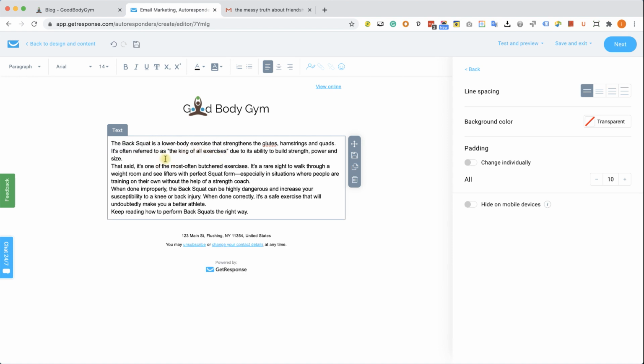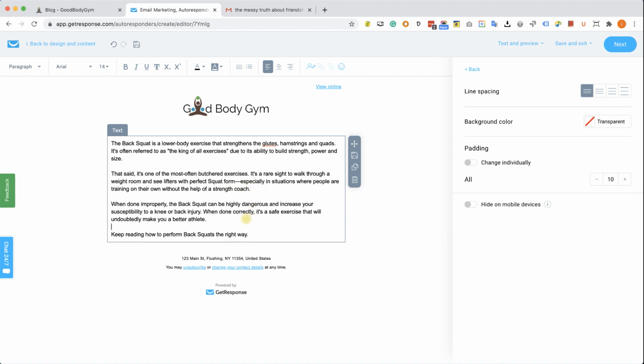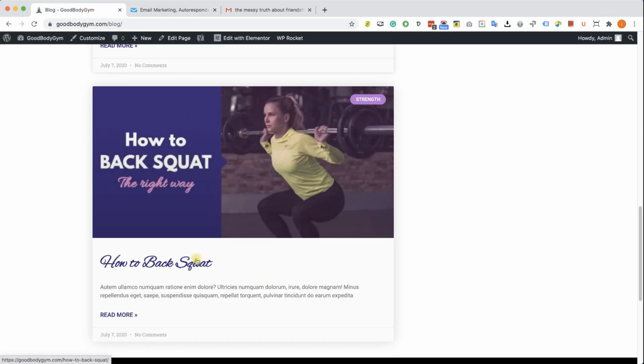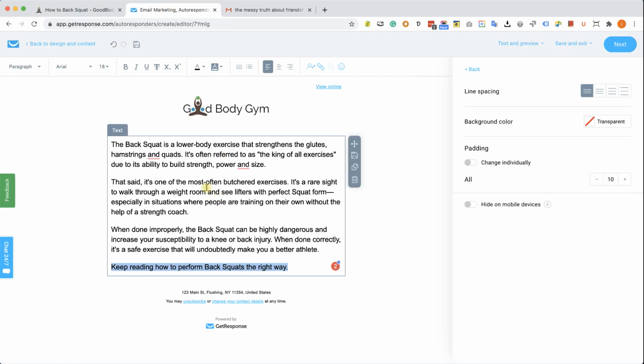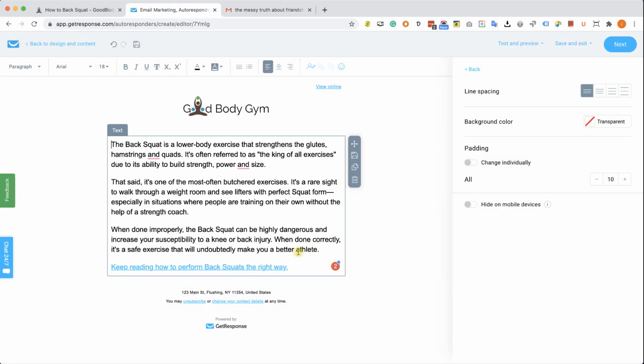All I have to do is just style it a bit, spaces between the paragraphs, just like so, and maybe make the text larger, like 18 or so. And now I will link this paragraph to our blog post. So I will highlight this paragraph and I'm going to click on this blog post and copy the URL of this blog post. And here I'm going to click on the link icon and paste it over here and click insert. Great, very simple, very minimal.